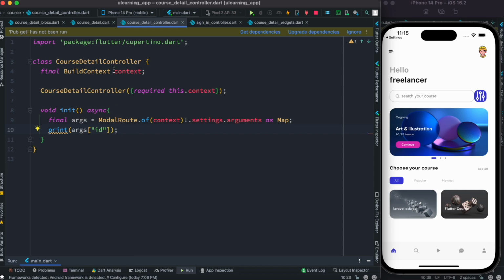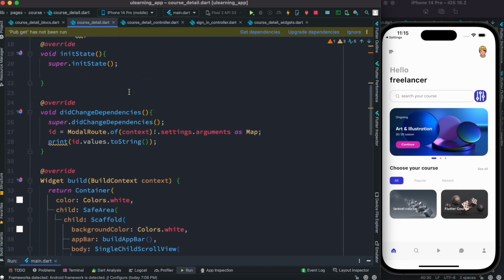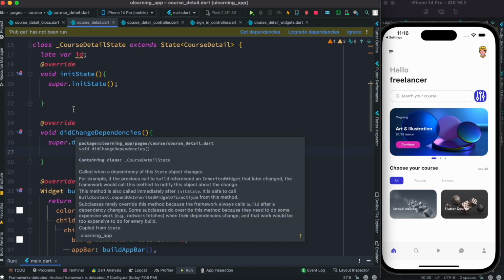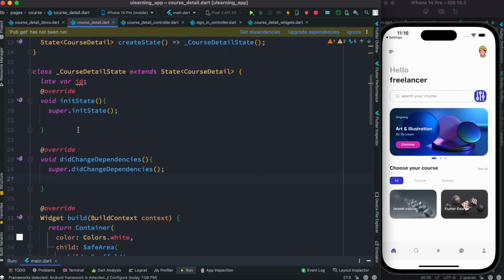We can print this. And how do we do that? Well, we already have this one over here, but we don't want to grab it inside this. Actually, we want to grab it over here, and we can also remove this. We don't need this.